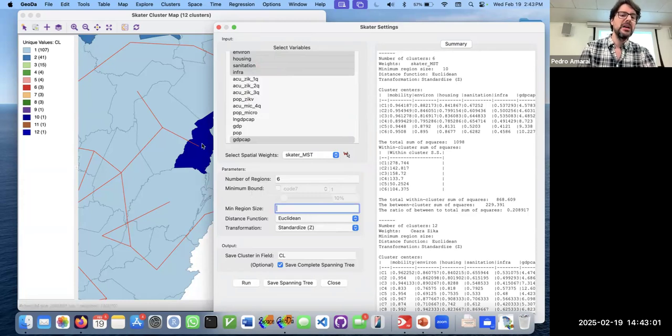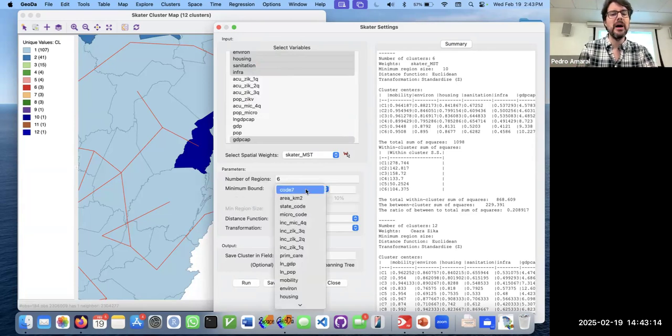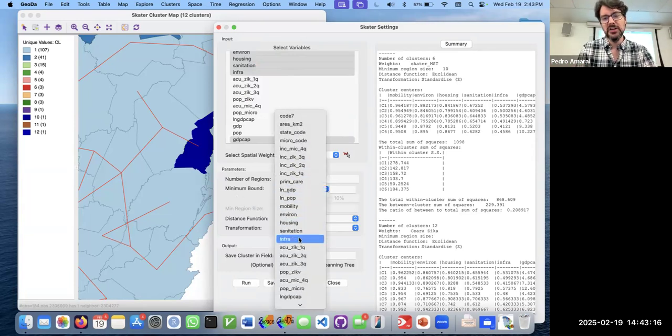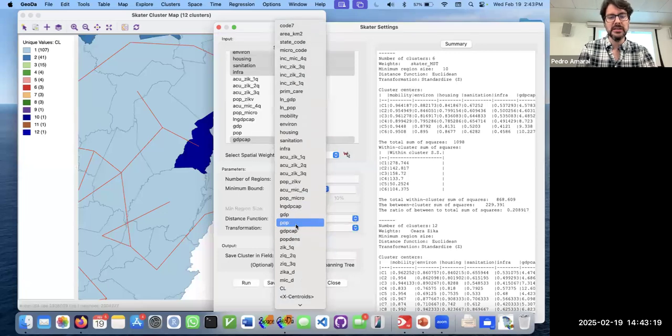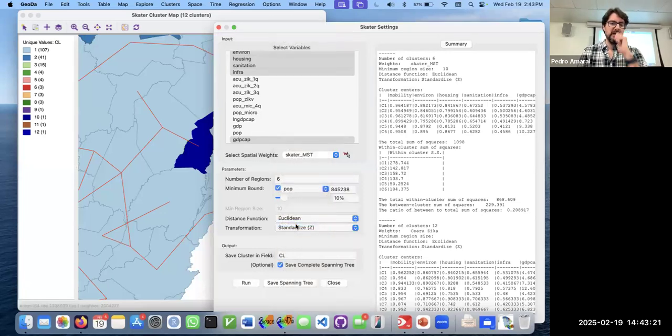For the minimum bound, what we'll be selecting is not a minimal size for the cluster, but a minimal sum of any variable that we choose in our data. So for example, we could choose a minimal bound for population. So we need to find the population variable here. Here it is. And then we can say that we want the clusters to contain at least 10% of the total population that we have in the state of Ceará, right?